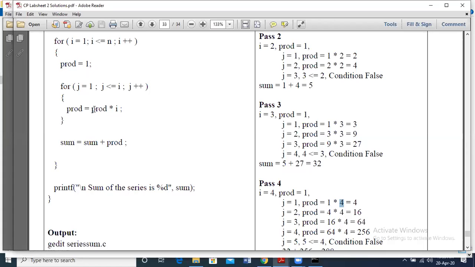Condition is true. So product is 4. 4 into i is 4. So it becomes 16. We have multiplied 4 two times now. So next, we need to multiply 4 power 4, right? So j becomes 3. So 16 is current product. i is 4. 16 into 4. Product becomes 64. Again j is incremented. So it becomes 4. 4 less than equal to 4. Condition is true. So product is 64. i is 4. So 64 into 4. Product becomes 256. We got the fourth term. That is 4 power 4 is 256.